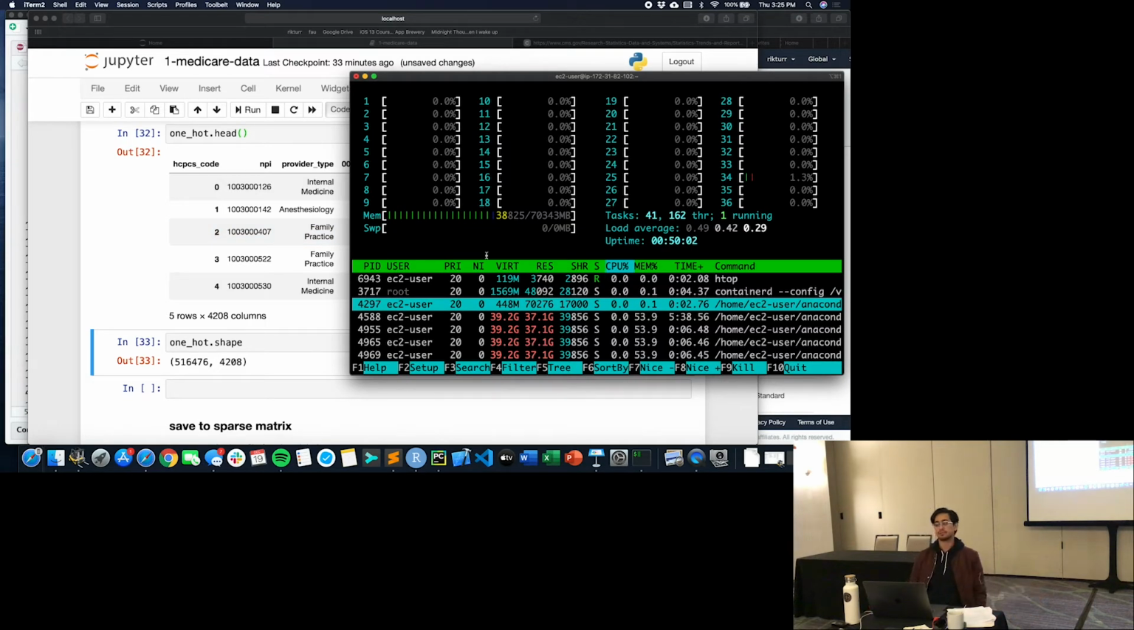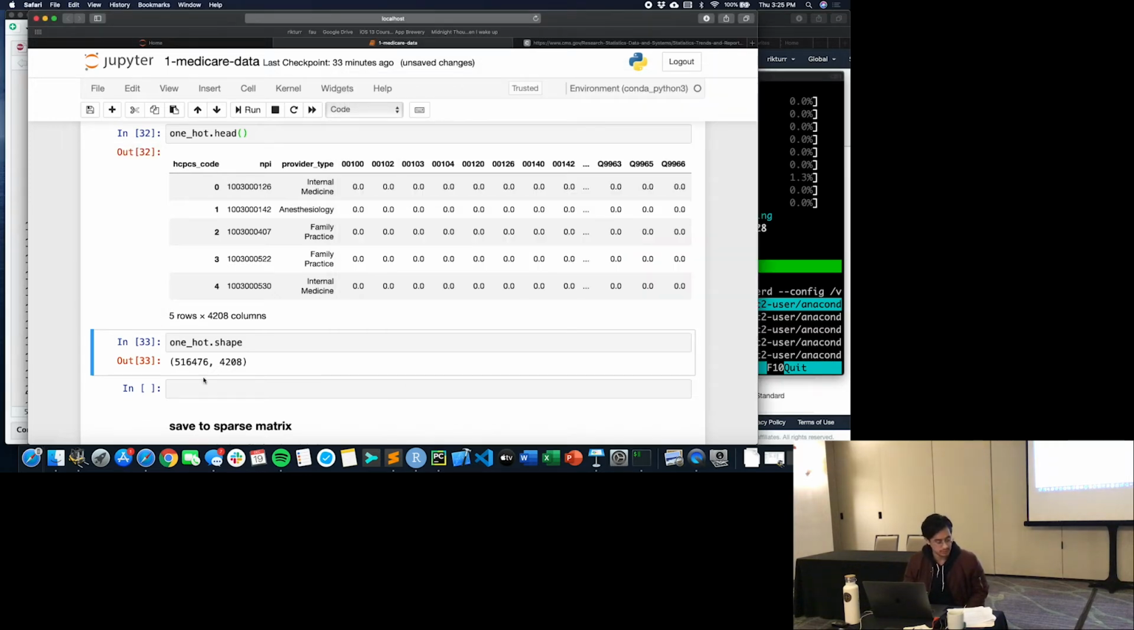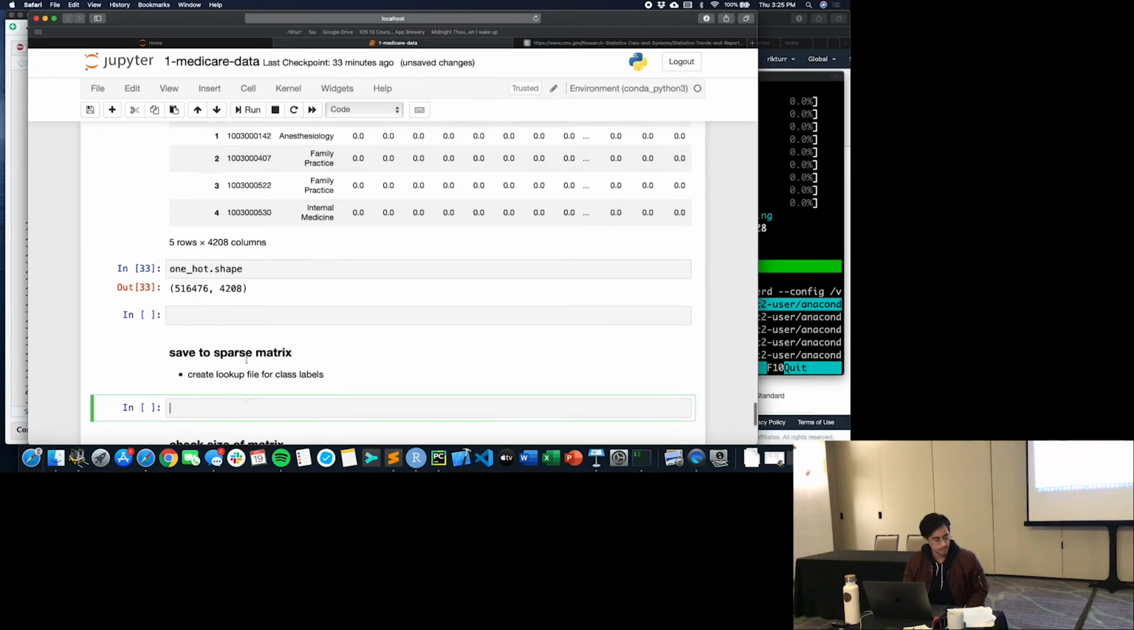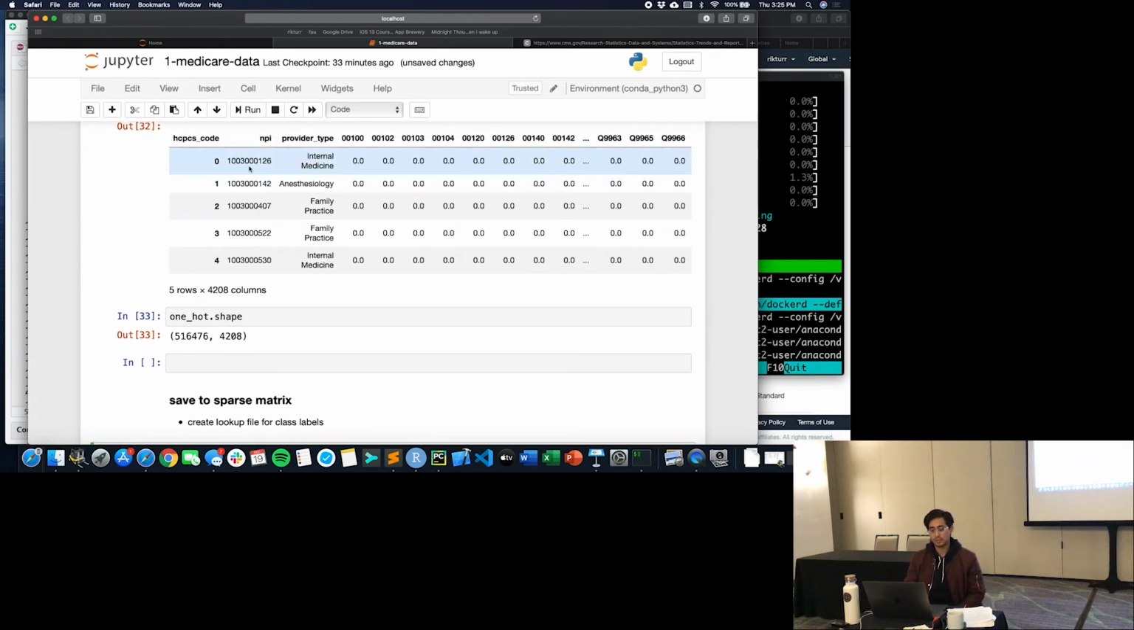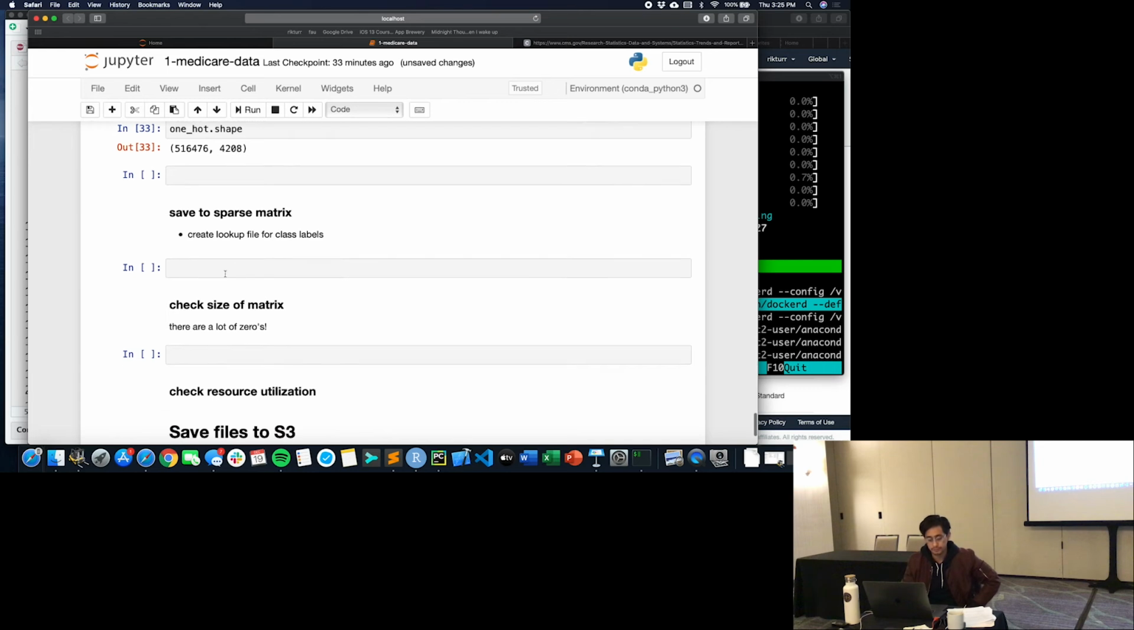I don't want to save a 40 gig CSV. Because this is mostly zeros, we're going to use SciPy to save a sparse matrix, which is an optimized, compressed way of storing sparse matrices. The first thing, though, is that sparse matrices only support numbers. Since our NPI and provider types are strings, we're just going to save a CSV with those two columns, which is our unique identifier and our class label. When we do machine learning, we'll have the sparse matrix as our X, our independent variables, and the dependent variable will be the provider type.